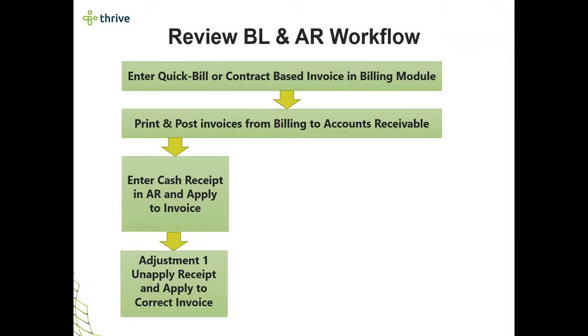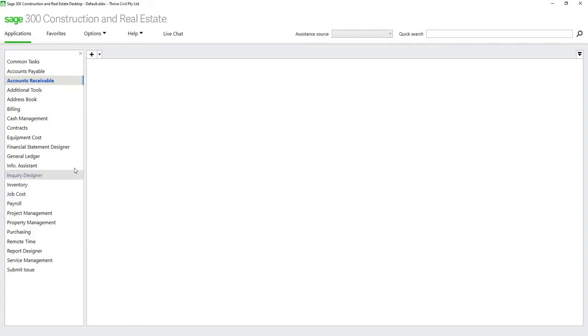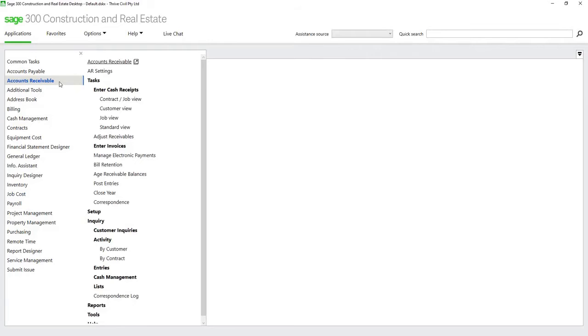So what we'll be going through in the first adjustment is when a cash receipt is entered in accounts receivable and applied to an invoice. Occasionally, you can come across a situation where you've applied it to the incorrect invoice. This will be the process to reapply it to the correct invoice. So I'll switch over to my Sage screen. I'll go into accounts receivable. This is in through tasks and going to adjust receivables.